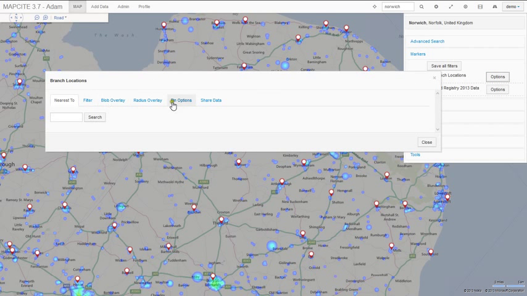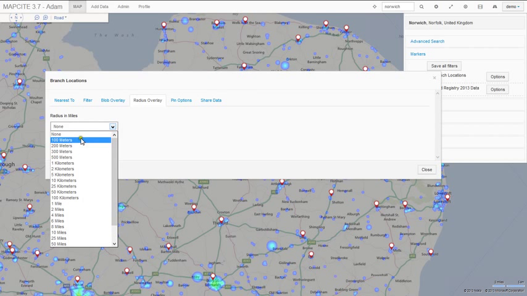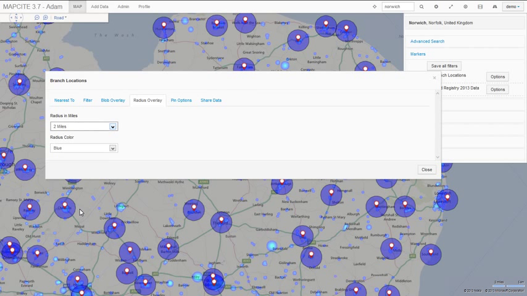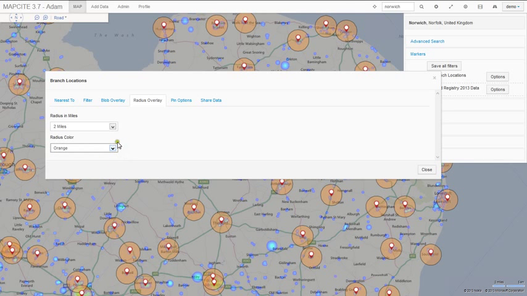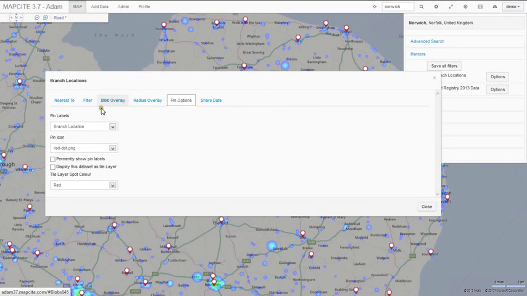There are also a number of options that we can do with the display of the pins and what we display within the marker sets as well. For example, it could be useful for us to put a radius and fix that radius around some of our points on the map. In this instance, we'll go for a 2-mile radius around each of our branches, therefore seeing quickly and easily the data that falls within it. And again, we can apply multiple different colours to that to make it easy to visualise.